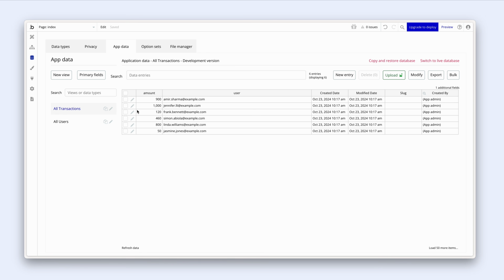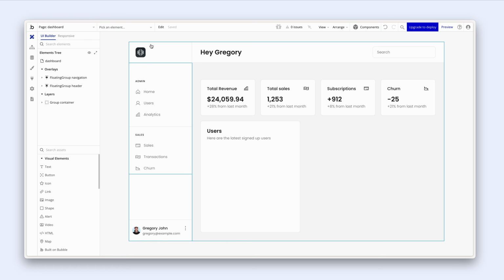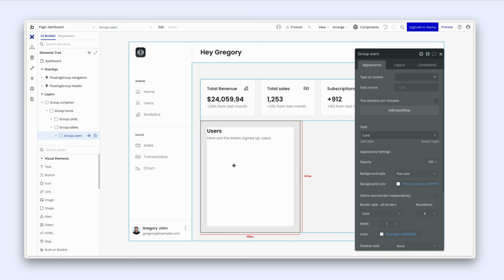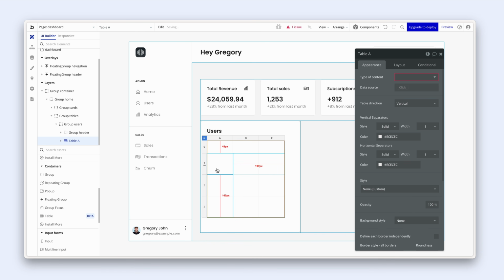Okay, so we have 6 transactions and we have 6 users, and we can see this represented by the 6 entries. Now we can populate our tables in the front end with these entries. Let's head over to the dashboard page and let's look at users first. Let's grab a table, click once, and then drop inside the group users.